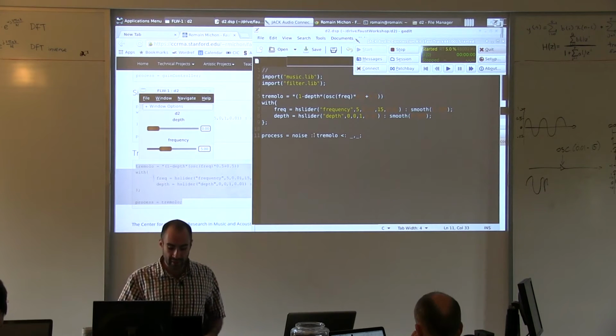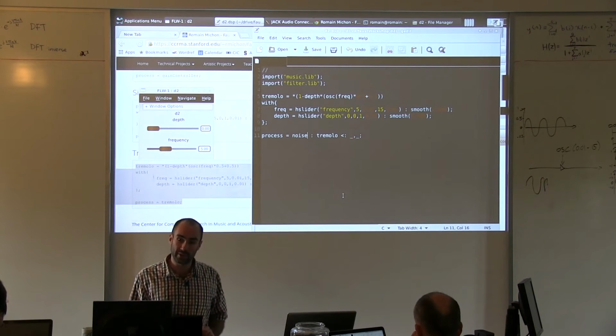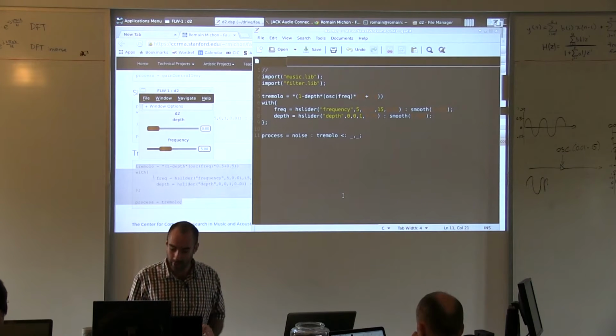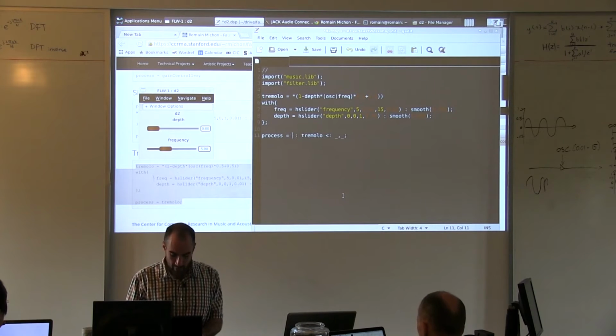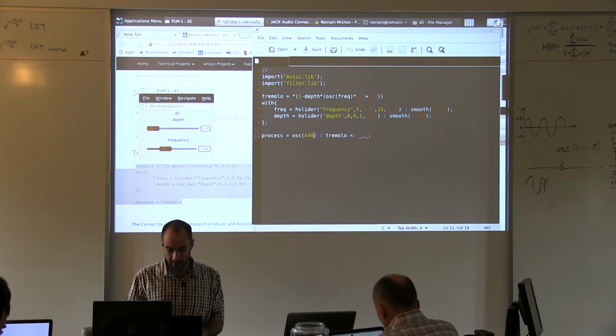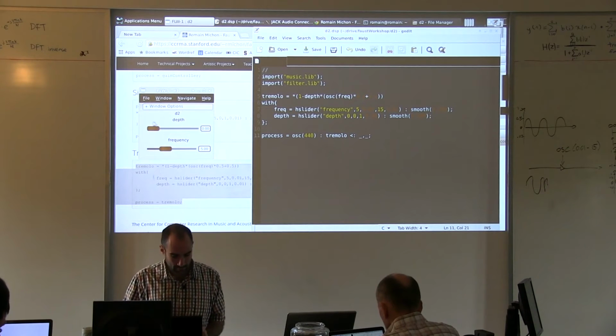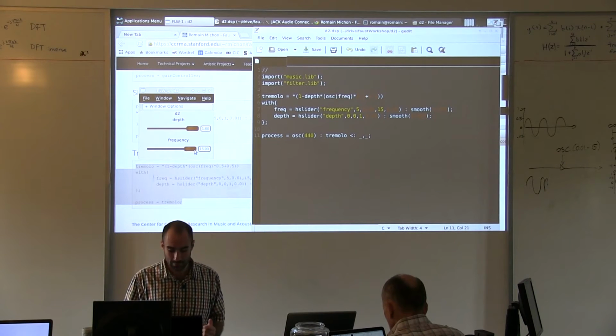And to look at that, instead of sending noise to the tremolo, which is not going to be a tremolo anymore, I'm going to send a sine wave, okay? I'm going to give it a fixed frequency that is going to be 440 hertz, and I'm going to send that to my tremolo effect. So far, nothing very interesting.